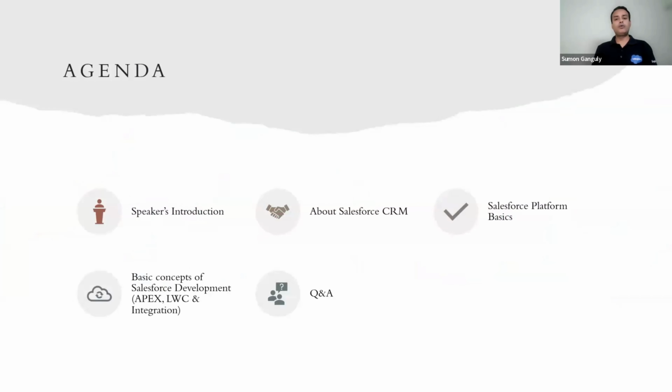Okay, so let me take you through the agenda of today's session. This is going to be an hour-long session, and throughout this session, we are going to focus on Salesforce development, the basic concepts, including Apex, the backend programming language of Salesforce, Lightning Web Component Framework, the front-end technology, and the integration framework. These three topics are very essential for Salesforce developers.